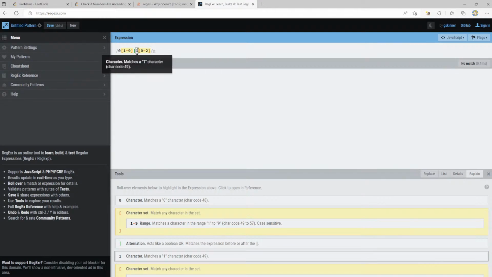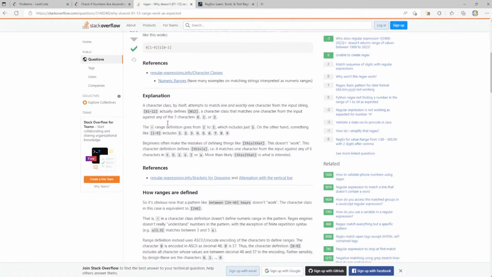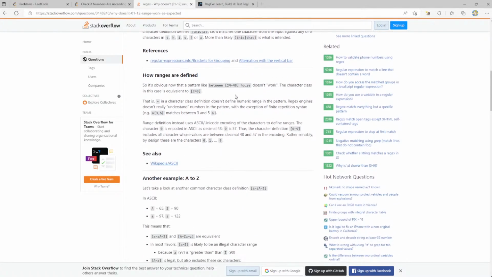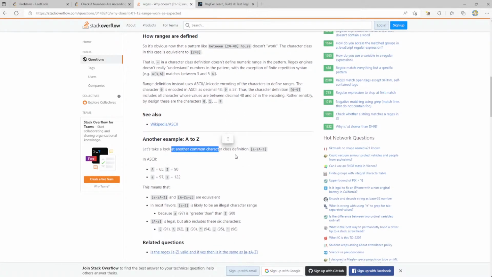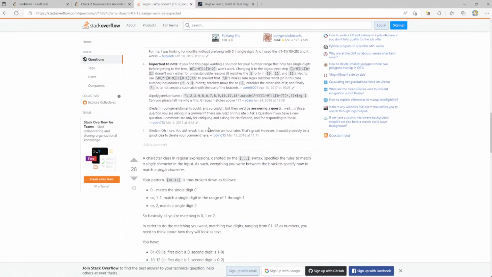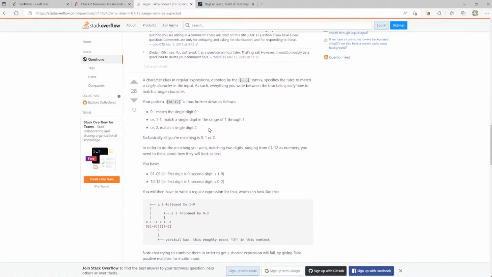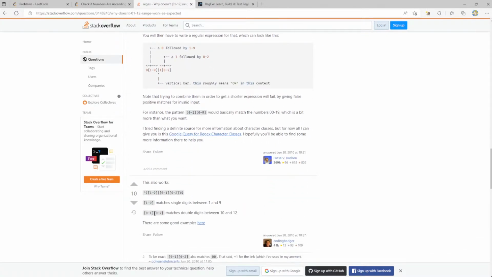0, 1 through 9, or 1 matches a 1 character? Explanation: a character class by itself attempts to match 1 character from the input string. Okay, against any of the 3 characters. Beginners often make the mistake of defining things like this or that. This doesn't work. This is how ranges are defined. Character class definition, A to Z. This means that A through Z and a through z are equivalent in most flavors. Yeah, I would just want to see, 0 through 1 matches double digits between 1 and 0.